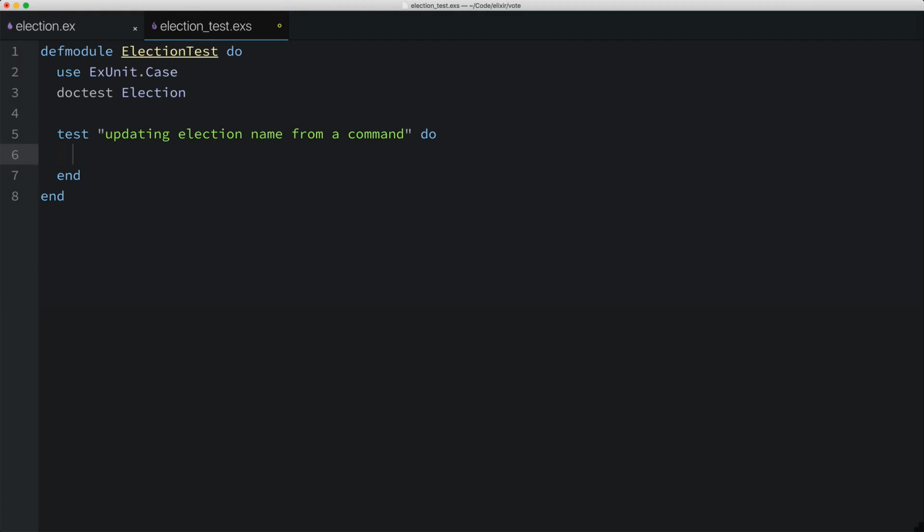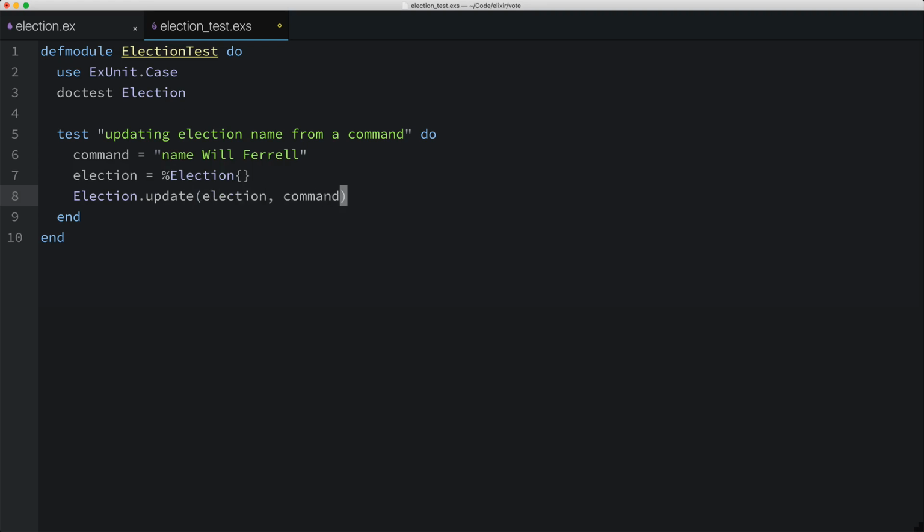So let's start by arranging our test. First, I'll arrange the input values, so I'll create a command, which will be the string name followed by the name we'd like to use. Next, I'll create an election struct. Now that we've arranged some values to test with, let's actually act on these values. So I'll call the election module's update function, passing in the election struct and the command, and I'll rebind what's returned from this function call to the election variable.